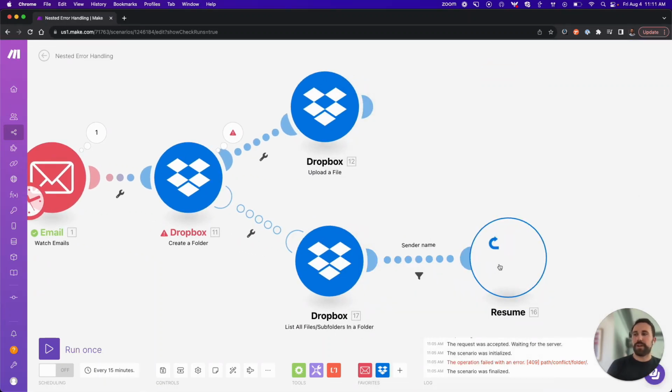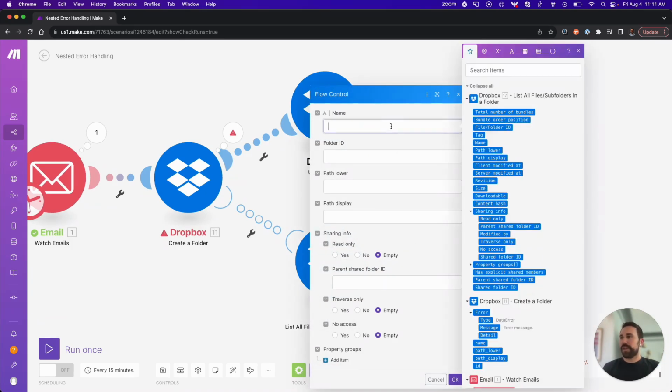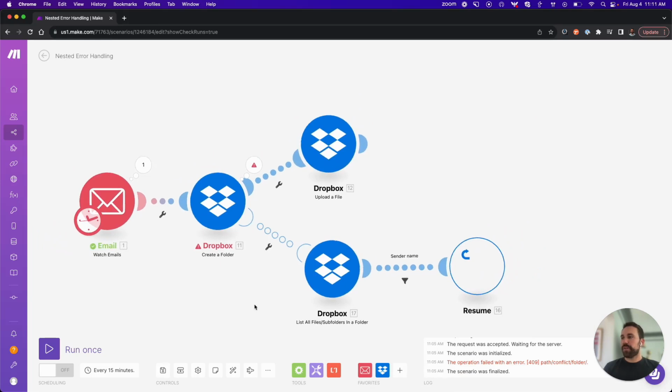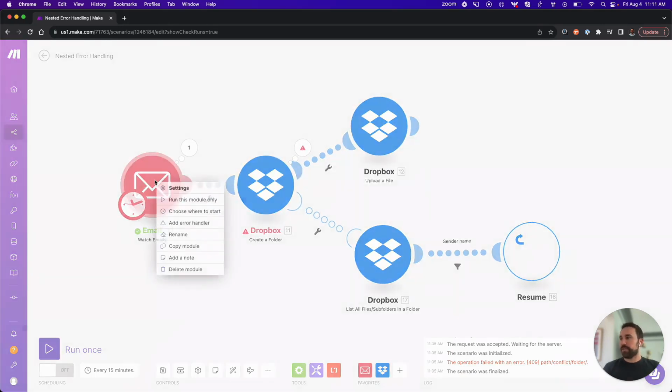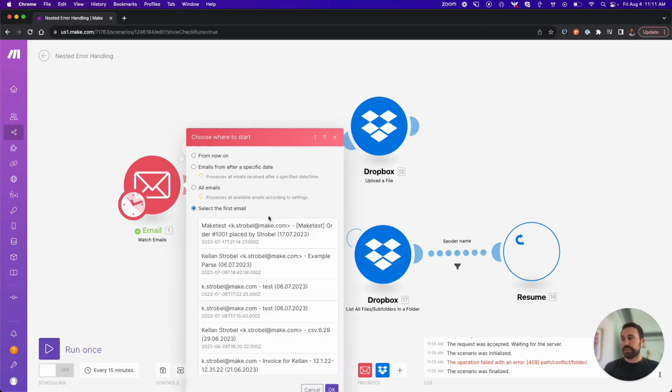The last step with this resume module is we're going to go into the resume and map in the information that we just found with the list all files and subfolders in a folder. So we do the name, the ID, the path lower, and the path display. And that's it. Once we configure that, we can go back, select the first email, and reprocess that email, and we'll see that this will run successfully now.